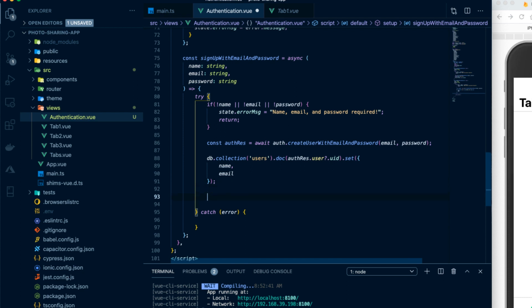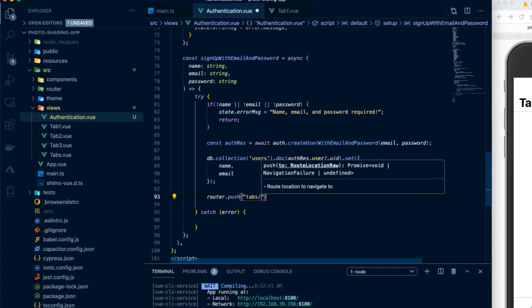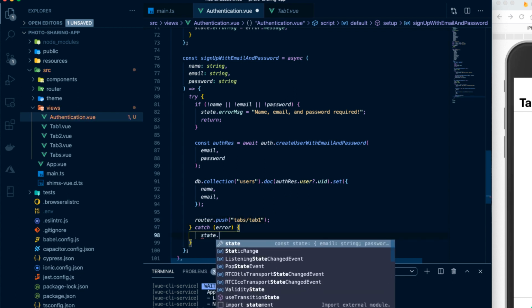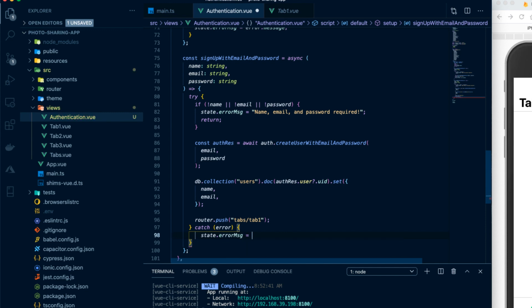If we get past here, we're just going to say router.push, and we'll push to tabs/tab1. And then if we have an error in our catch block, we will say state.errorMessage equals error.message. I'll hit Alt-Shift-F to format that.